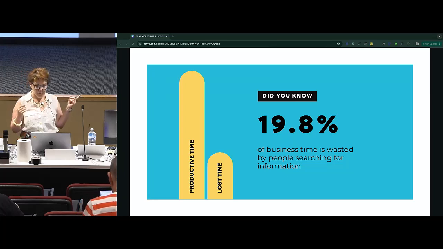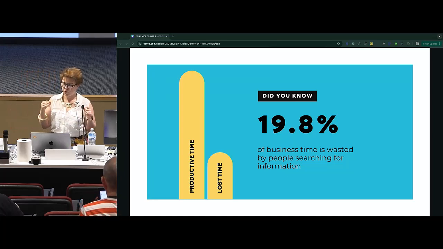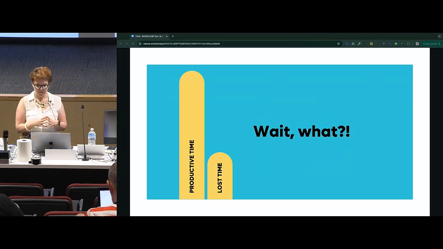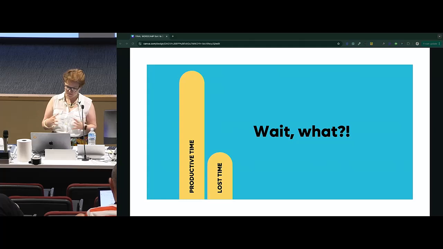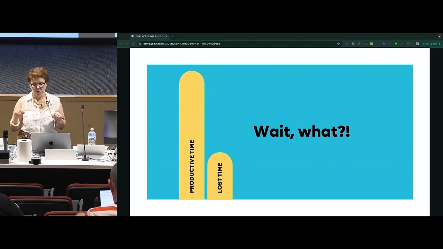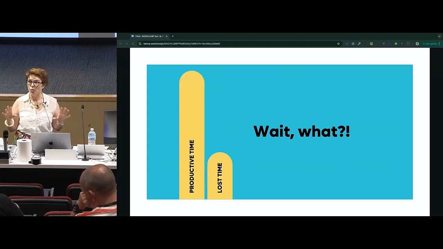There's a survey by Interact that found 19.8% of business time is wasted by people searching for the information to do their job effectively. So just to put that in real terms, that is a day a week. I mean, just think, what would you do with an extra day a week? But the good news is you can gain back at least some, if not all, of that time.